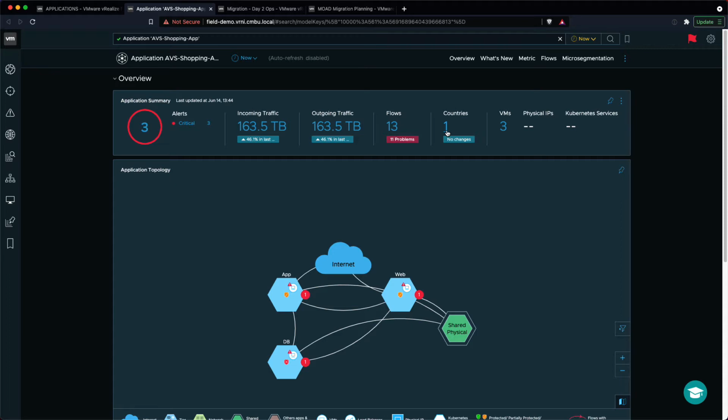So if the internet is accessing these applications, I would see a lot more countries here. And we have the makeup of this application, like the amount of VMs, the physical IP addresses, or maybe even the Kubernetes services that are attached in this application. There's also some analytics here, like what has been changing in the last 24 hours. So I can see that there's almost been a 50% increase in the last 24 hours. So that might be a concern for worry. So I would probably want to see why this is climbing so much.